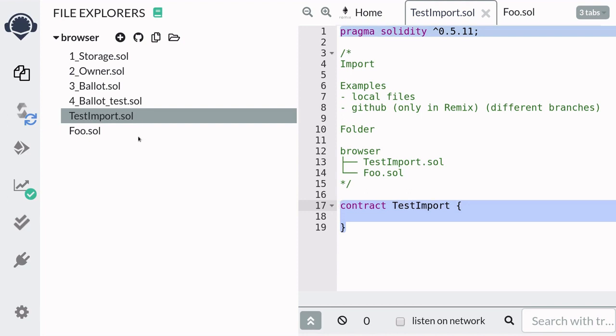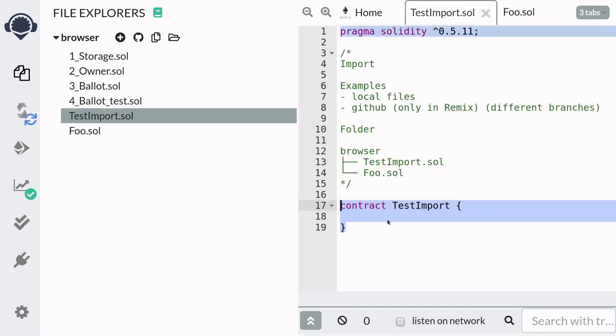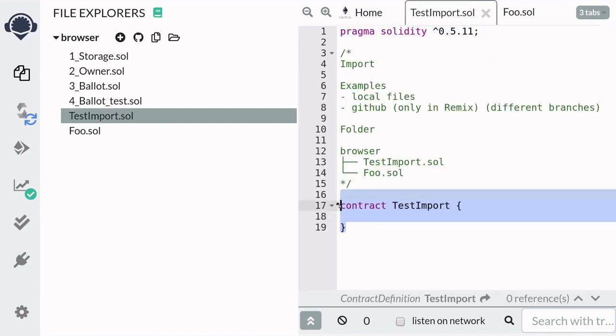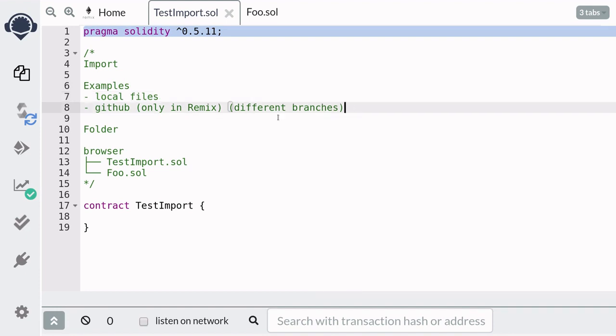Here I have two contracts, testimport.sol and foo.sol. Inside testimport, I want to use the foo contract. So in this video, I'm going to show you two examples: how to import local files and also how to import contracts from github.com. The examples I'm going to show you for how to import contracts from GitHub only work in Remix.